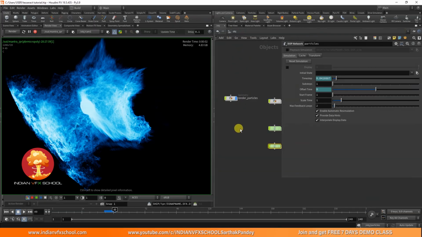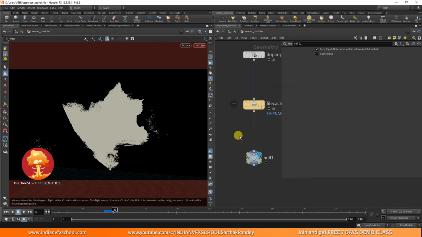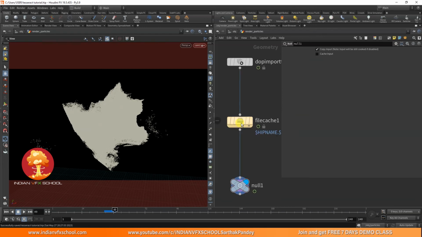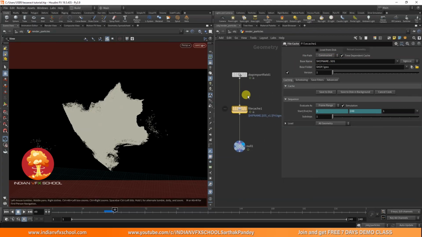Okay, one more thing, I'm not really going to cache out anything, because when you cache out the particles, they get so high. So you can even simulate stuff without caching, or if you want you can just cache out stuff. If you don't know how to cache out stuff, just watch our old tutorials, and you'll be able to understand everything.